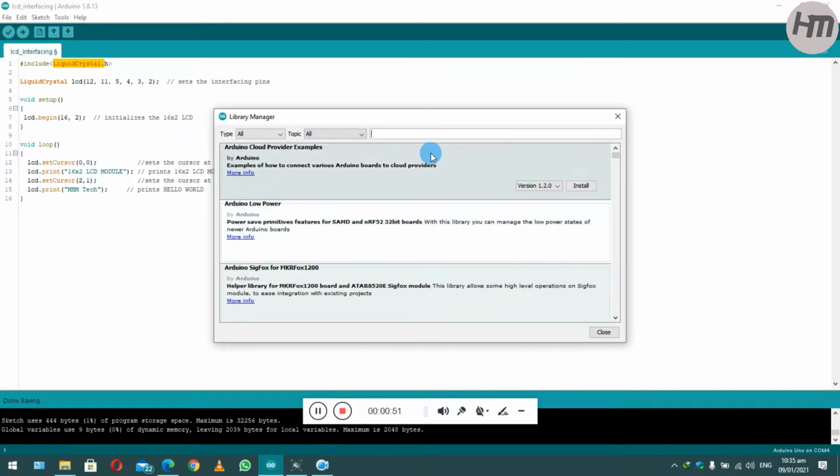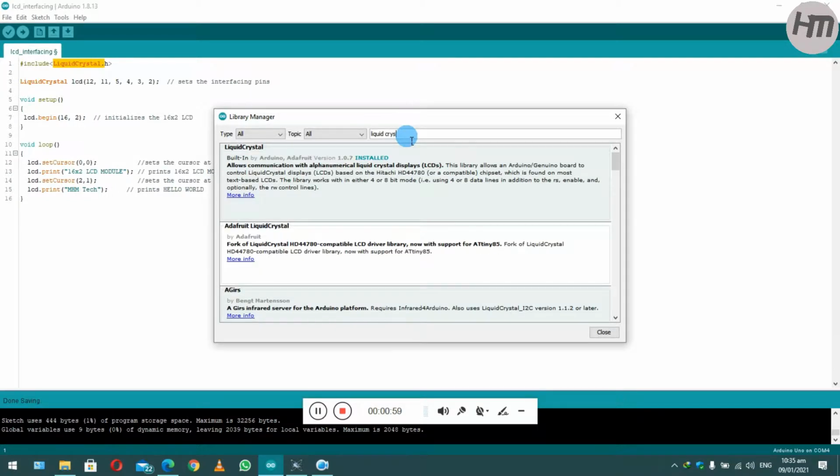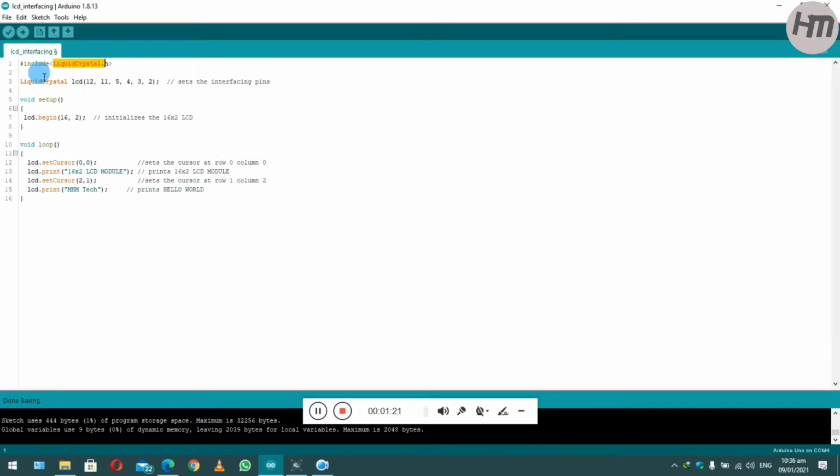Make sure you have internet connection. Then you can type here liquid crystal. When you type this, you will get this library here. As you can see, this is already installed. You will see an installation button here. Then click on install, just like this. You click on install and start the installation. After installation, you can continue to write this code.